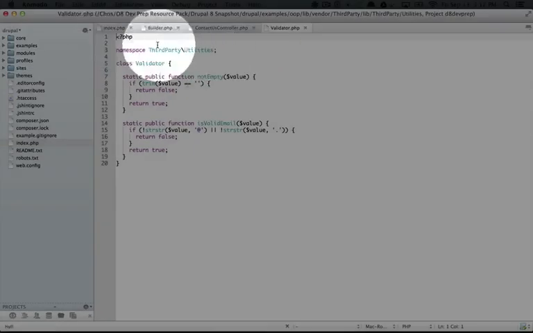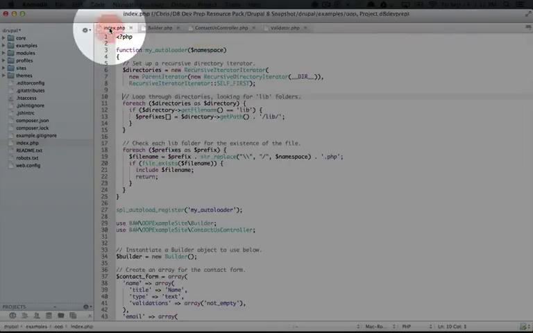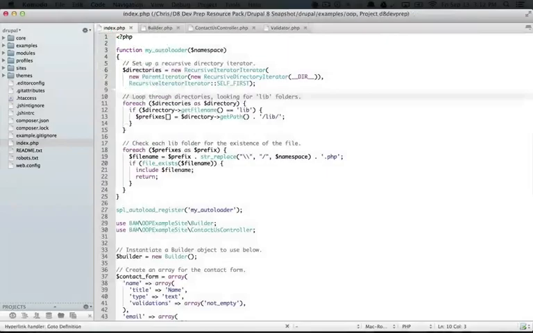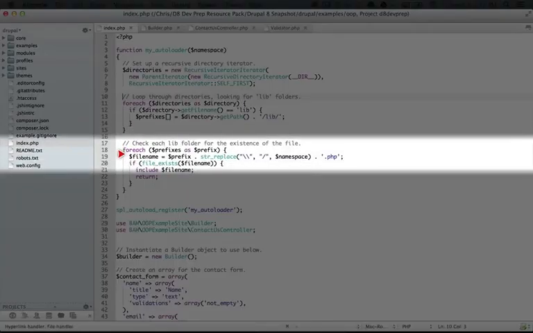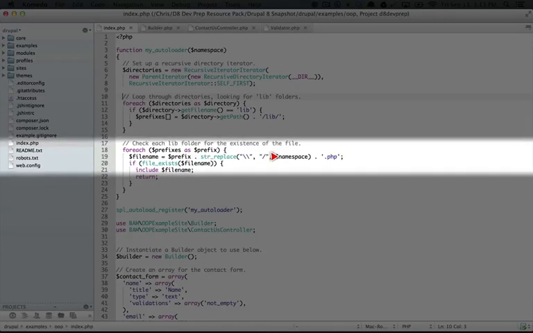Let's assume that that's the one we're trying to autoload right now. I'm going to go back to our index file. And so we're going to generate a potential file name. So we'll grab the prefix, and then we'll add it to the namespace, but we're going to replace all of the backslashes with forward slashes, which is a directory separator.